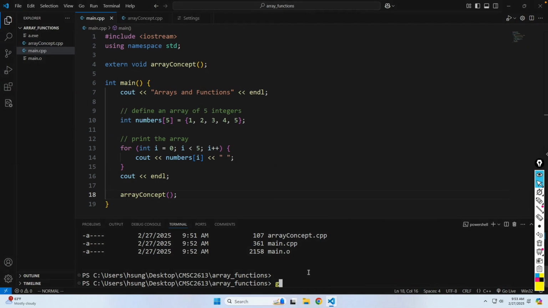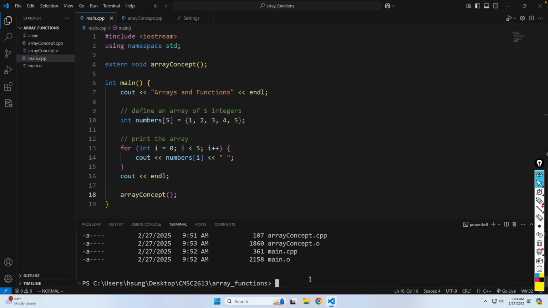Similarly, we do g++ -c arrayConcept.cpp. We just compile arrayConcept.cpp without using any other things. So -c is the option. If I compile that, I can see that now arrayConcept.o has been produced.